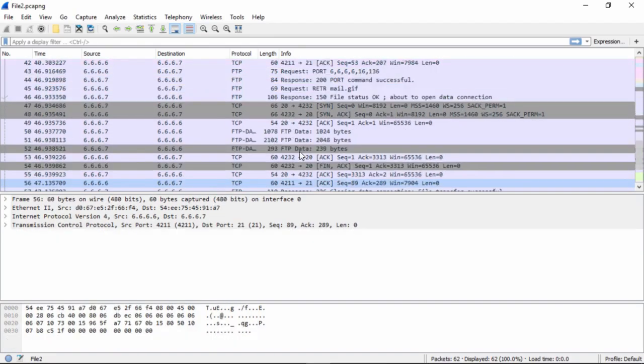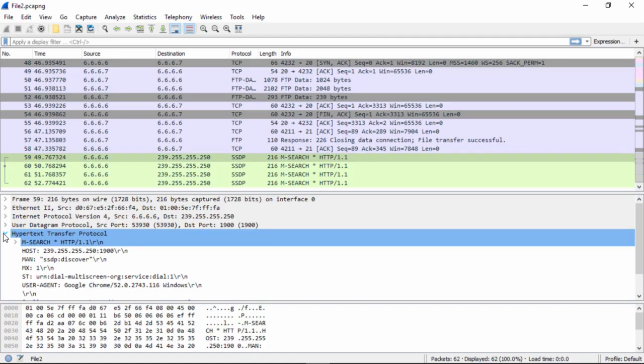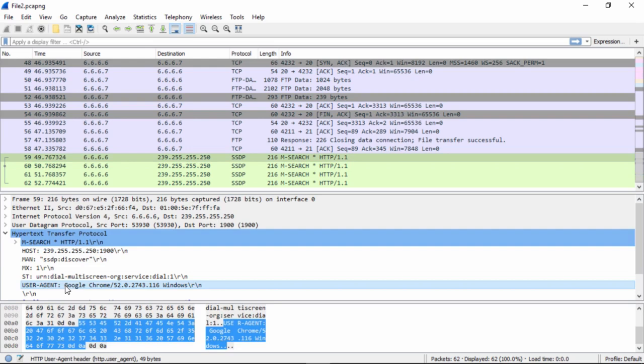So if I go down to packet 59, I click on it as I did before, you see that it is UDP and it's SSDP, Simple Service Discovery Protocol. As you see down here in the middle window, it says Hypertext Transfer Protocol because it uses similar parameters. As you see, here's our user agent, that Google Chrome that we looked at before. So we can look here and analyze it this way, or Wireshark, being the powerful tool that it is, allows us the capability to follow the stream.